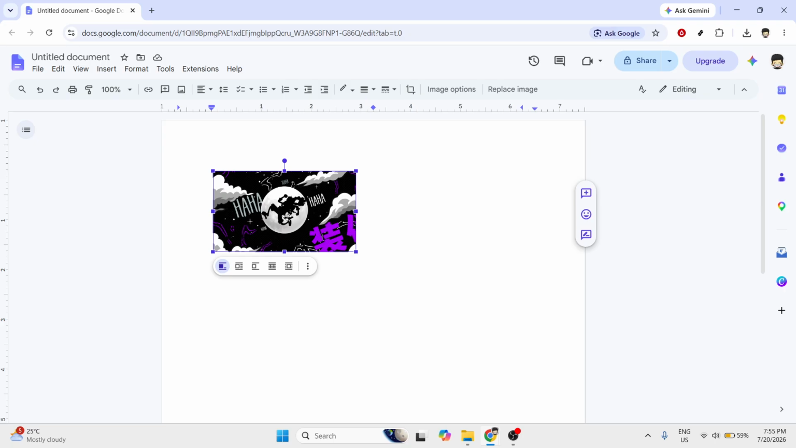Next, click on the image to display the image options. Once the image is selected, Google Docs will show a small toolbar associated with that image. This is where you'll find the layout settings that control how the image interacts with the surrounding text.